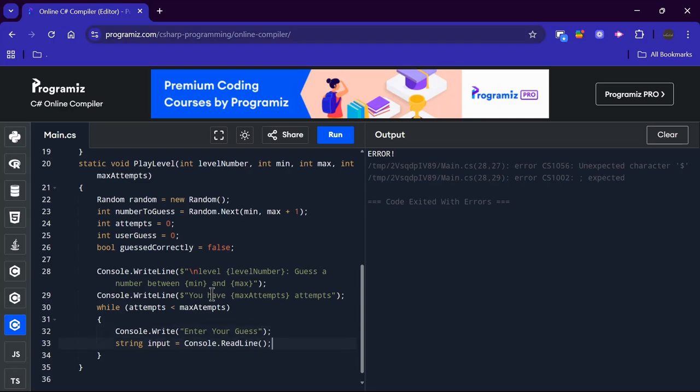Now write if bracket exclamation mark int.TryParse bracket input comma out userGuess bracket over. It checks if the input can be converted to an integer. So the user input which the user has given, whether it can or cannot be converted to an integer. And then we are also going to write Console.WriteLine, because if it can't be converted to an integer, then this would be an invalid input. So we have to ask the user for a valid number.